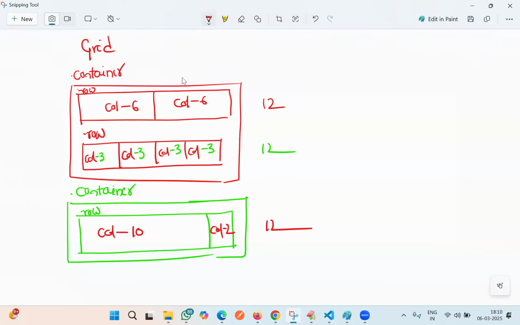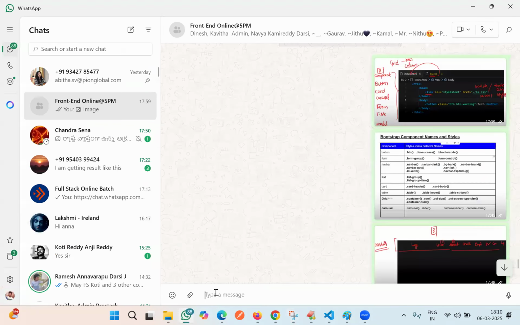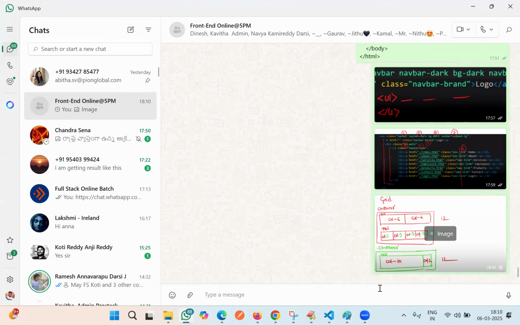So what is the meaning of grid? Grid means rows and columns. Each row is divided into 12 columns. Keep this in mind, we'll discuss this tomorrow. Anyway, I'm going to show you one example right away.